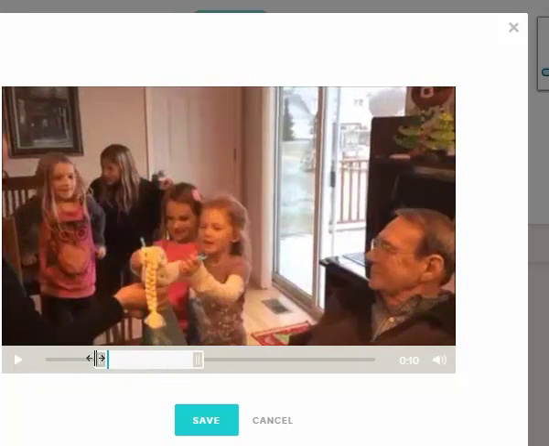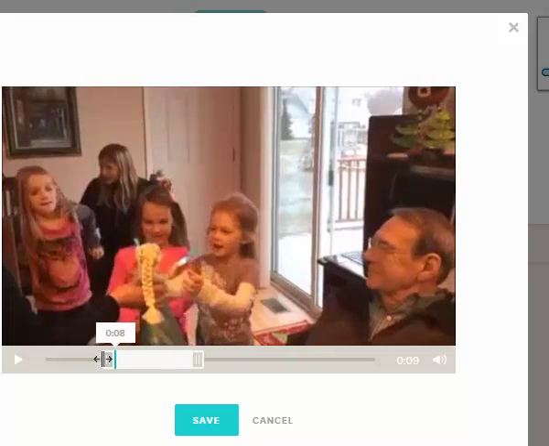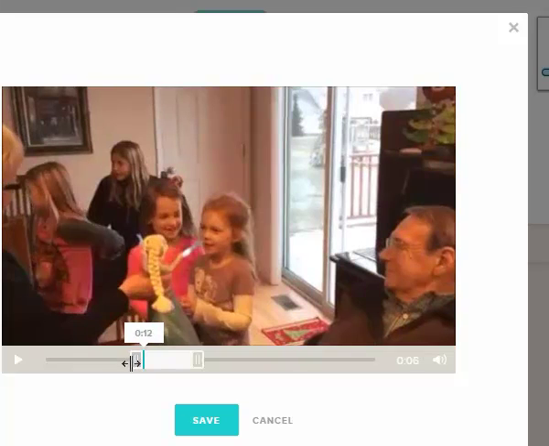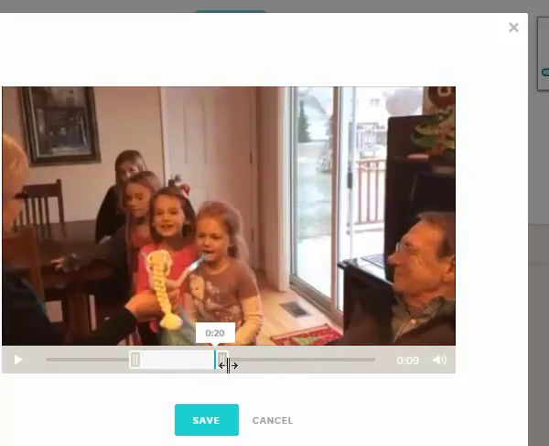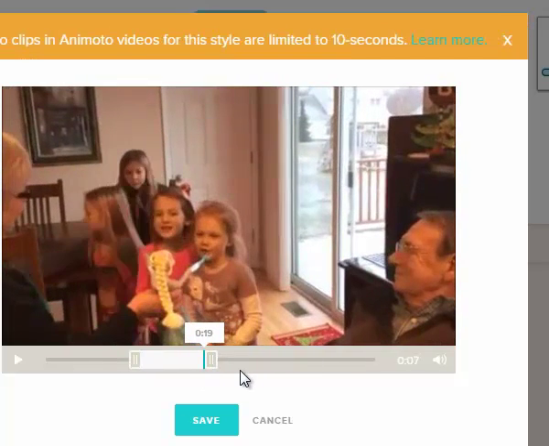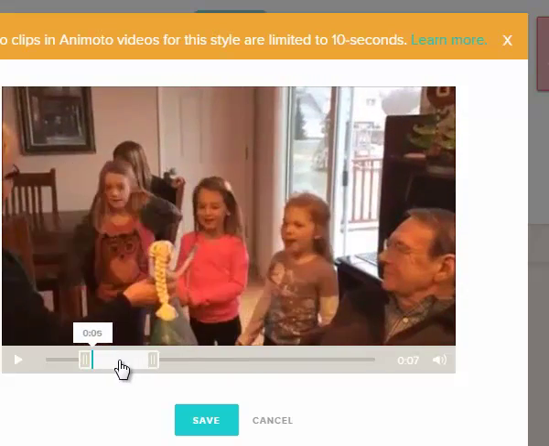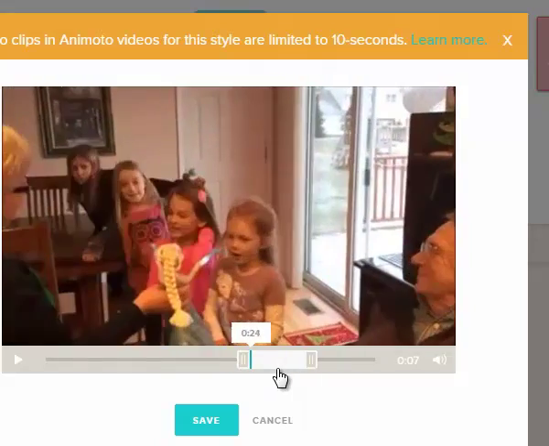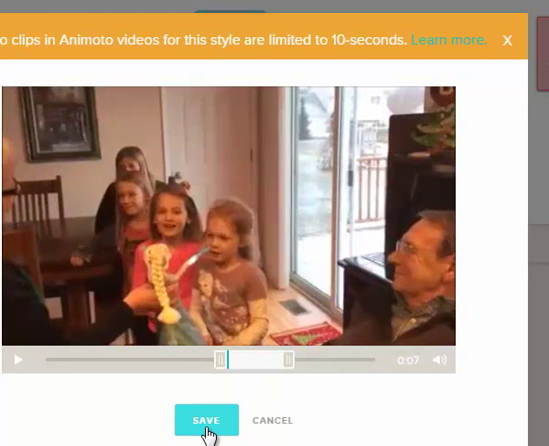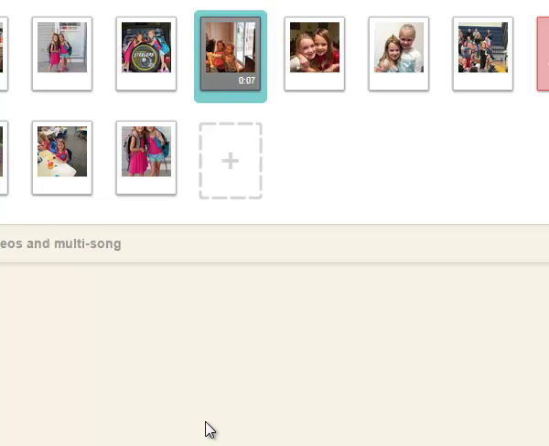If I want to make it shorter, I can do that as well. Kind of when you hover it over here, it gives you those two arrows. I can make it a little bit shorter. Or I can also make it a little bit longer, okay? Although it says up here in this, it's limited to 10 seconds. So we got to keep it to 10 seconds, but I can decide where exactly I want it to be. So I'll go ahead and set it here. I have no idea exactly where that is, but that's okay. I'll click save, and now I have a 7-second clip, and that's done.